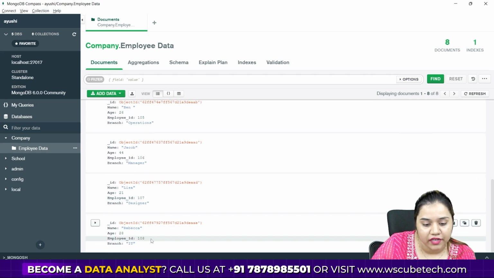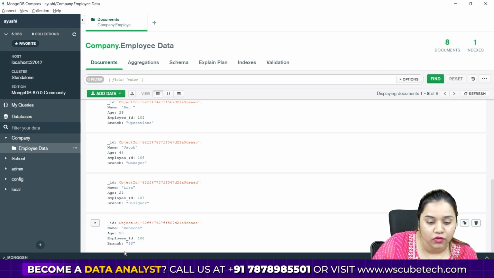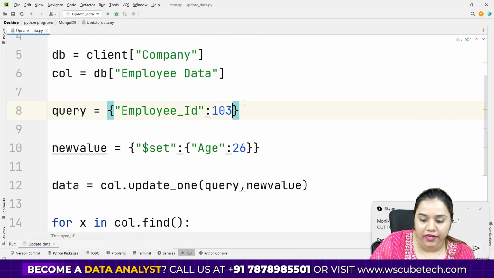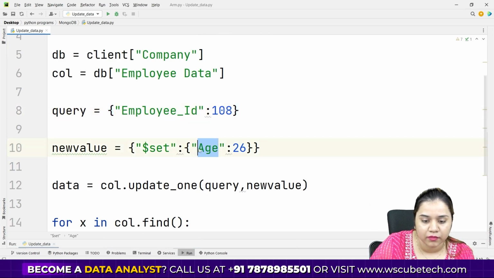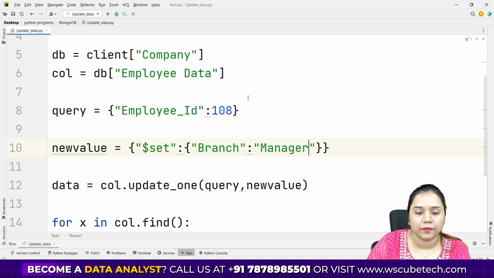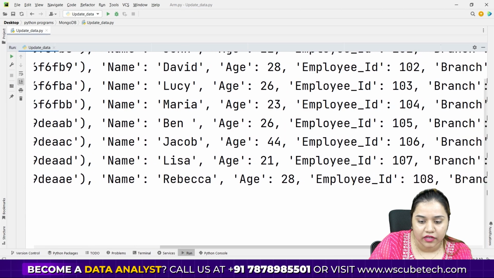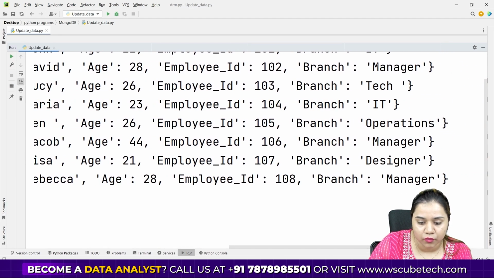Similarly, if you want to make any changes anywhere, let's say for employee ID 108, this guy is in branch IT, but now he has been promoted to a manager. So you can change this thing to manager. You can write where employee ID is 108. We can define it over here that where our employee ID is 108, there we need to set the branch to manager. Okay, so as soon as I run it, here you can now see Rebecca's age is 28, employee ID is 108, and the branch is manager. Now let's go to MongoDB here.